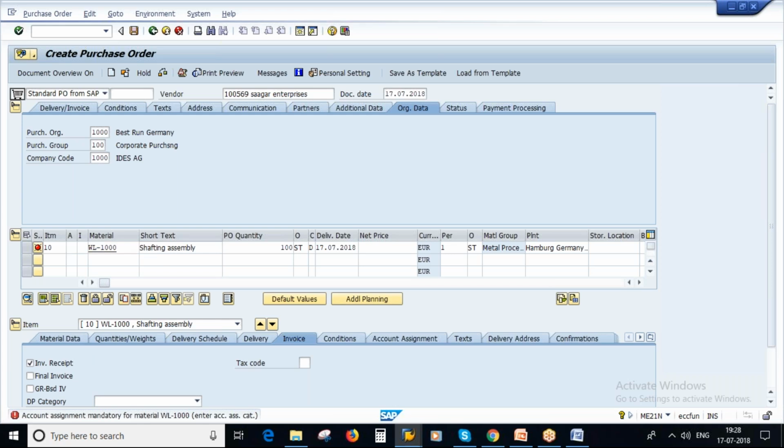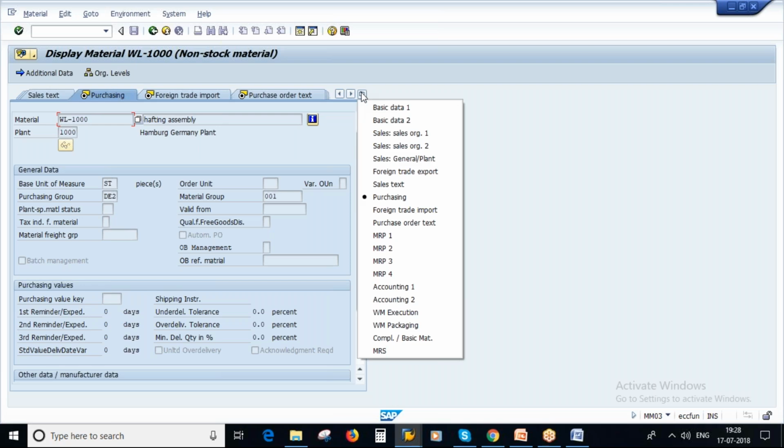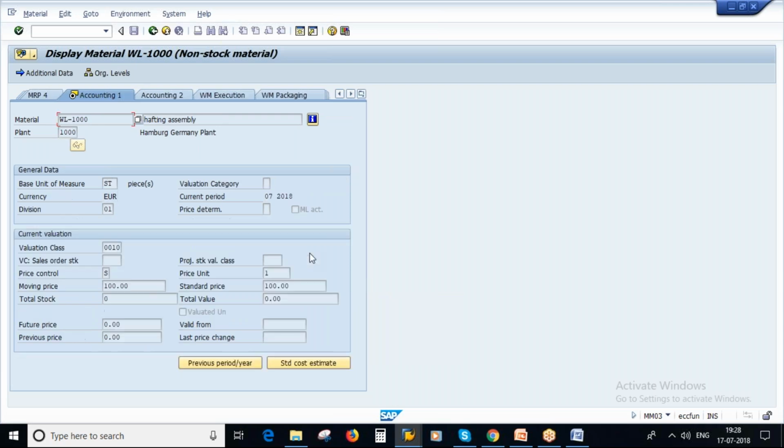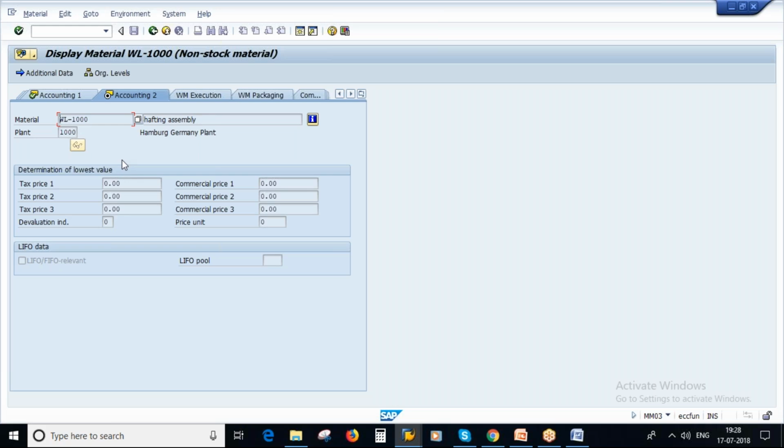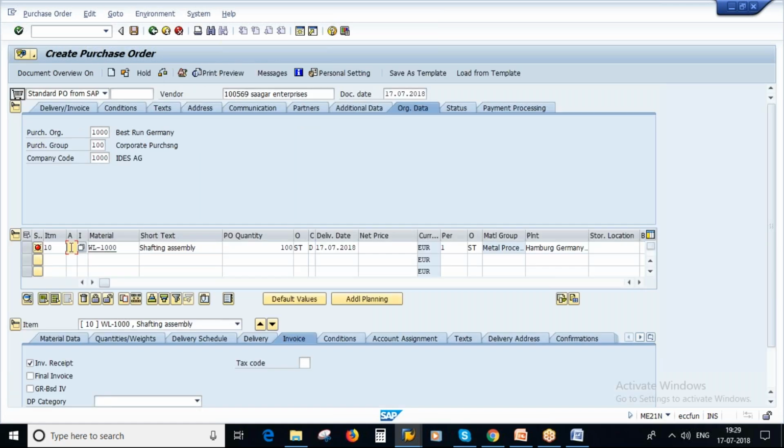So for materials created with this material type, you will not have an accounting view. Accounting view you have, but the valuation class is somewhat wrong. So you don't have any valuation class assigned. That is why it is asking here for the account assignment category.